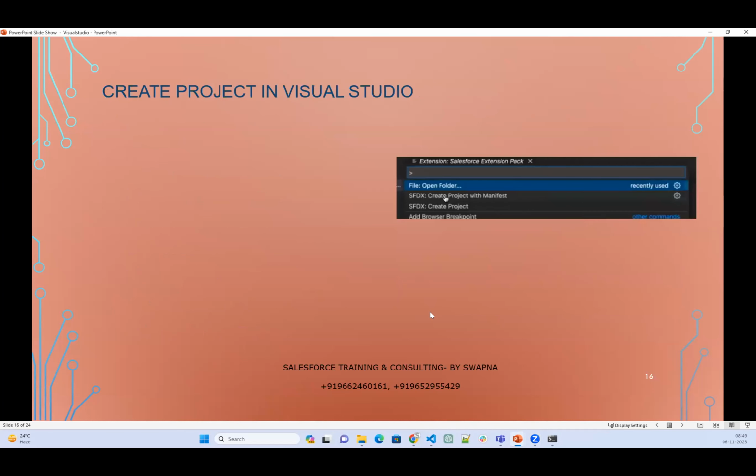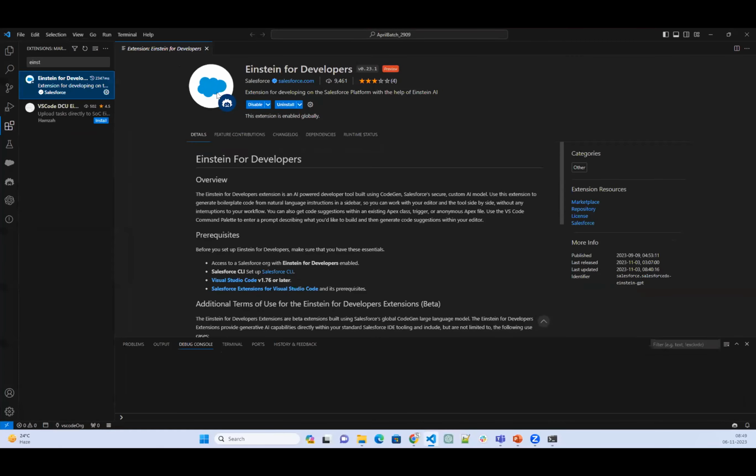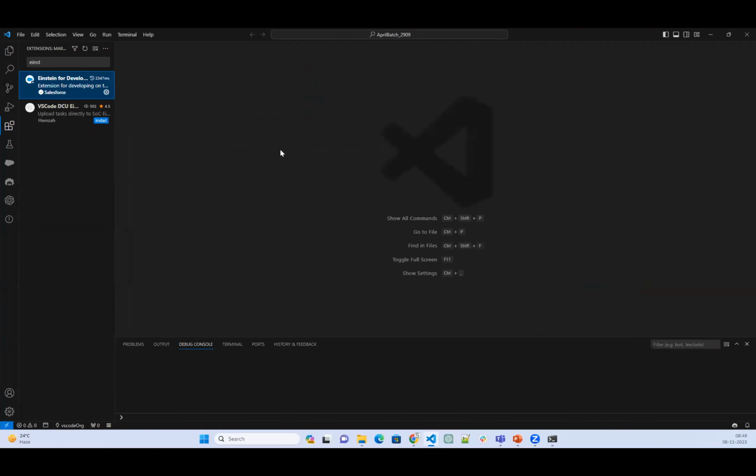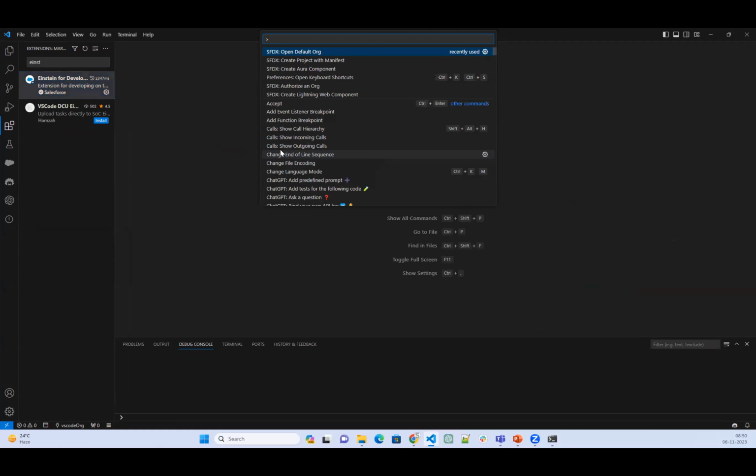So once it is done, now what you have to do is open Visual Studio. You need to create a project. The first time, press Control Shift P if it is Windows, and Command Shift P if it is a Mac.